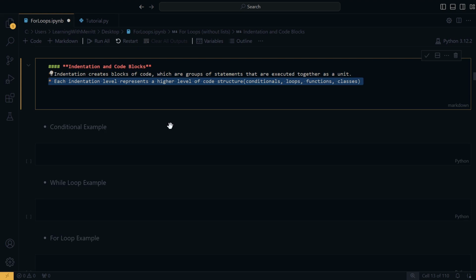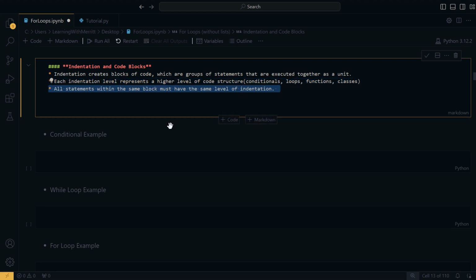So in conditionals, loops, functions, and classes, as we go up or down indentation, we're either getting more specific or less specific, right? You think of these as like scope. The further down you go, the more concentrated the scope, and the higher up you go, the more global the scope. And we look at this, all statements within the same code block must have the same level of indentation. If you change the indentation level, you're going to get a syntax error. And then the end of the block is indicated by a decrease in that indentation level.